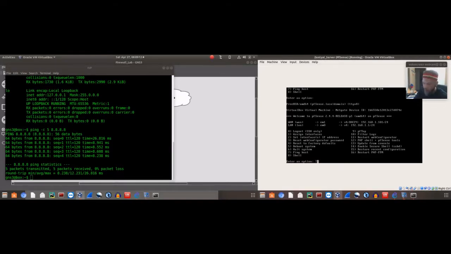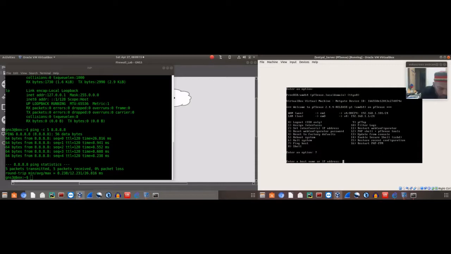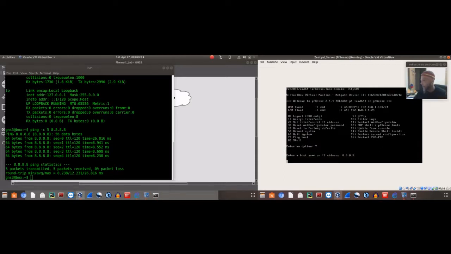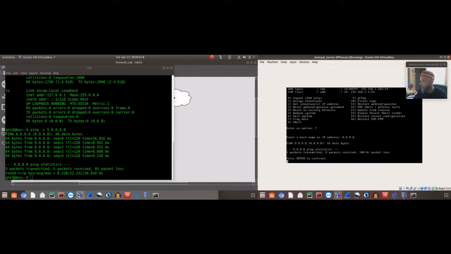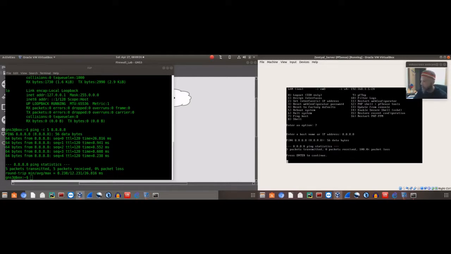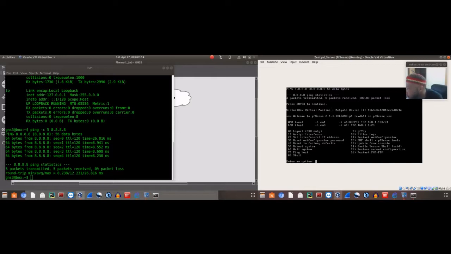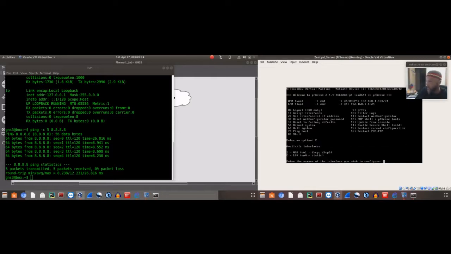We're going to say 7 to ping a host. Enter a host you want to do. What do we got here? On the WAN, and then on the LAN. Yeah, something's not right here, partner. Let's go to set up interfaces and take a look at these interfaces.